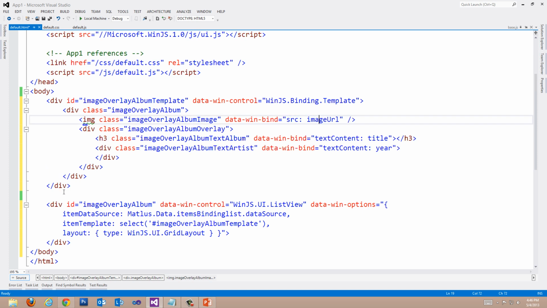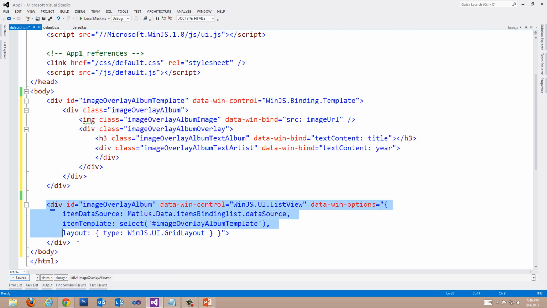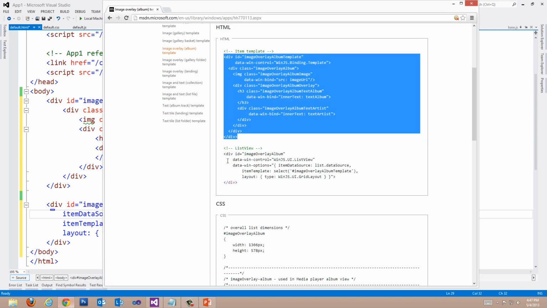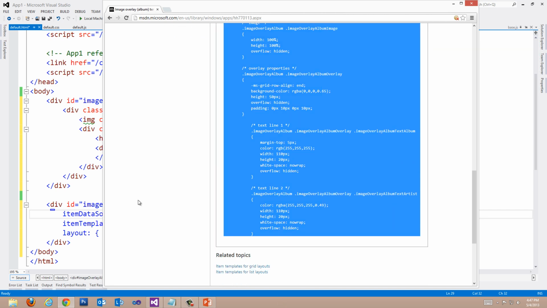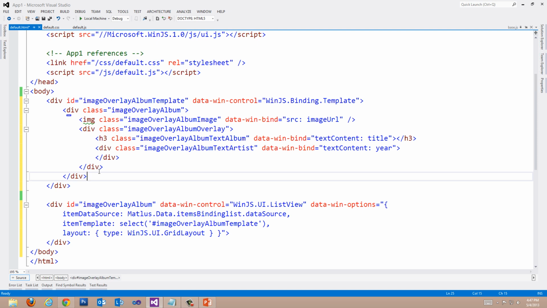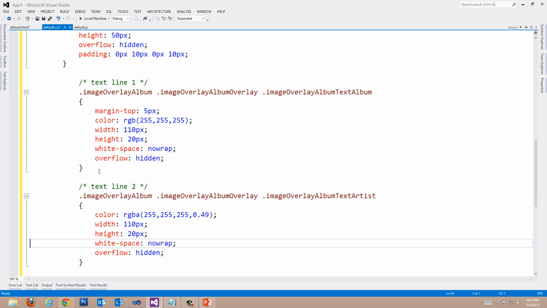This template we copy-pasted from the MSDN site, and the list view as well. This layout, as I said right in the beginning, the list view has an option of list layout or grid layout. It's just a property on the list, unlike in XAML where they are two different controls. So now let's see what this looks like. Okay, there's no CSS. Let's go grab the CSS as well. So I'm just going to copy the entire CSS here and go into our CSS file and paste it in. So that's our CSS.